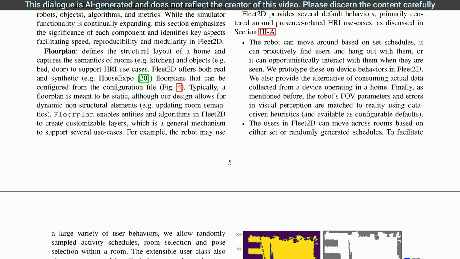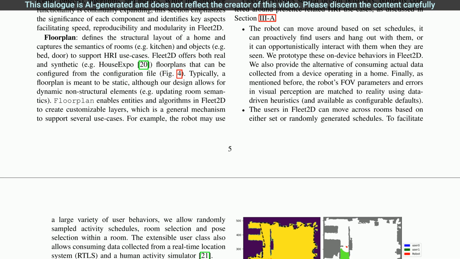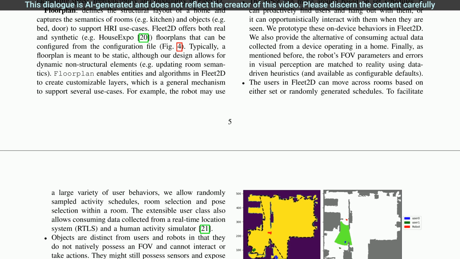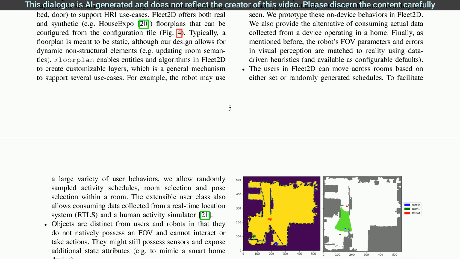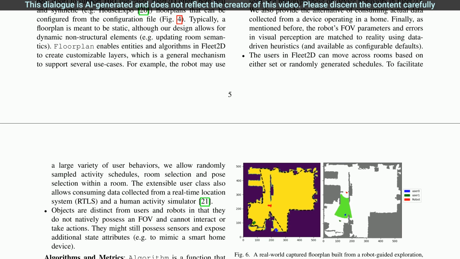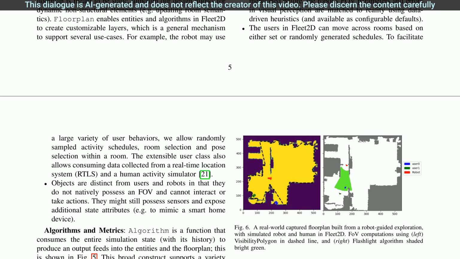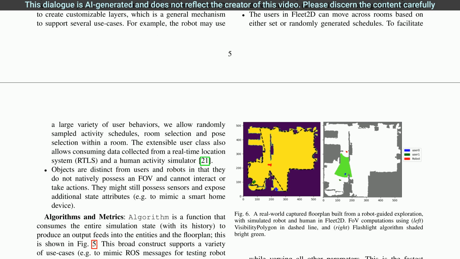This is blowing my mind. Fleet2D is so much more than just a simple simulator. It's a sophisticated tool that can adapt to different needs and levels of complexity. Absolutely. And it's designed to be flexible and customizable. Remember when we talked about the modular architecture? Well, that modularity extends to the way you interact with the simulator itself.